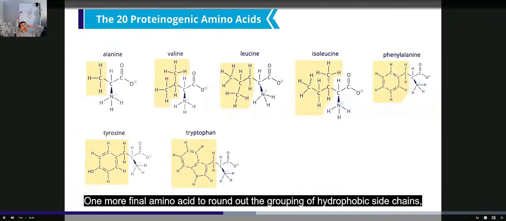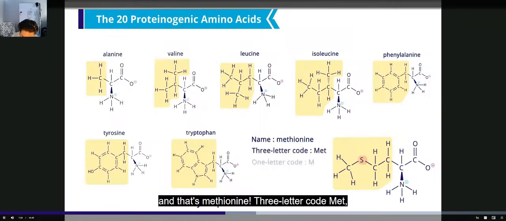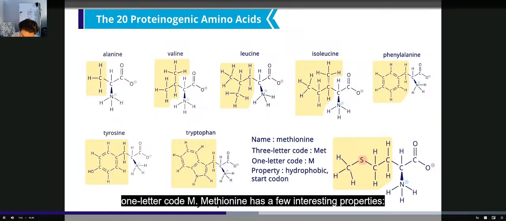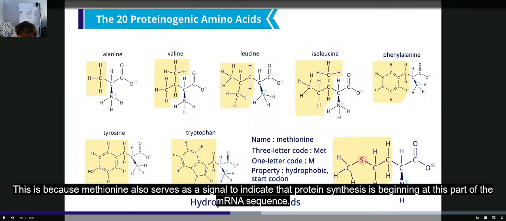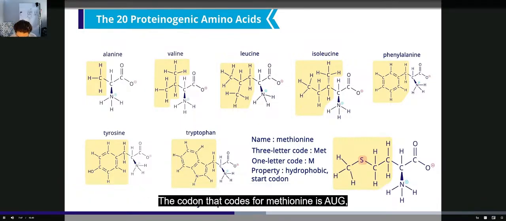One more final amino acid to round out the grouping of hydrophobic side chains, and that's methionine. 3-letter code MET, 1-letter code M. Methionine has a few interesting properties. First, methionine is found at the beginning of most proteins. This is because methionine also serves as a signal to indicate that protein synthesis is beginning at this part of the mRNA sequence. The codon that codes for methionine is AUG, which is also known as the start codon.